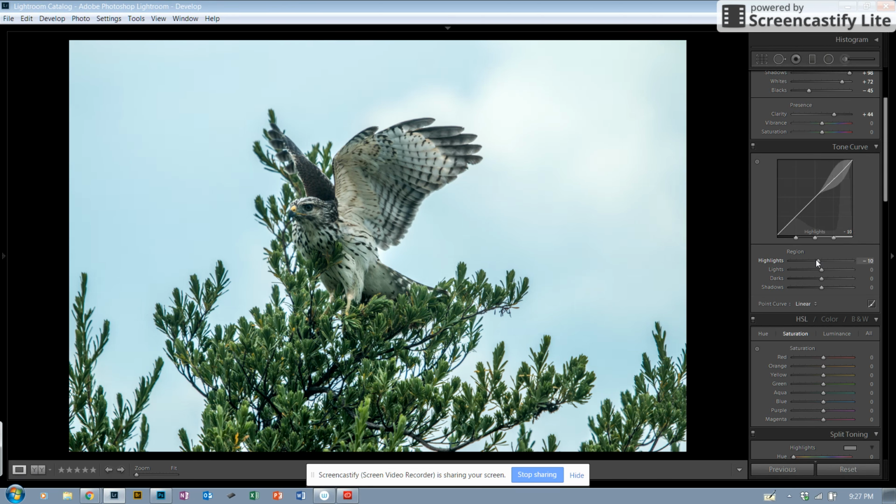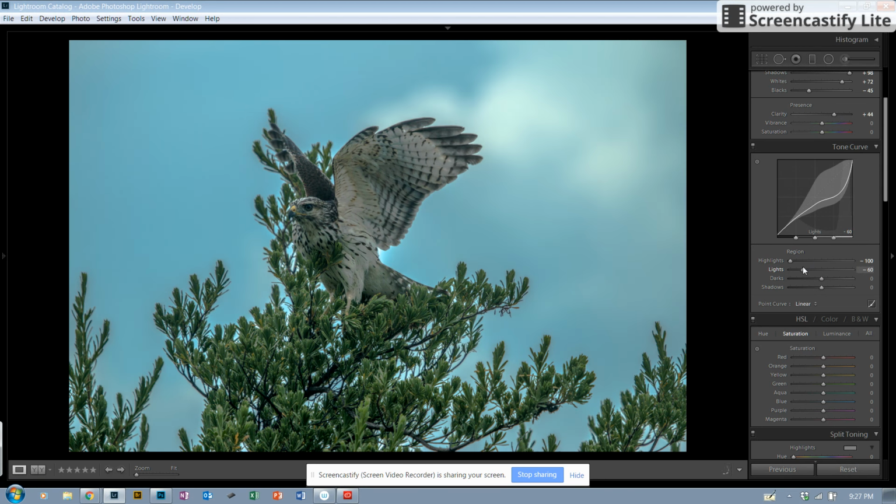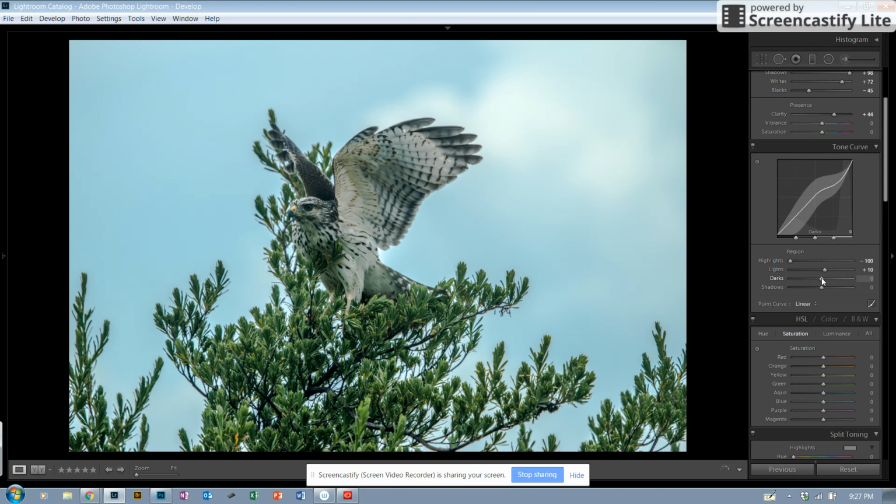So I'm going to work with highlights here and crush the highlights back down to minus 100. Take my lights up slightly, not too much, because I don't really want to blow that sky out, but I want to keep it from being underexposed too. So I'm just going to push the lights a little bit to the right. Darks, we're going to open up more. I think darks will be okay right there. Shadows, I think we took care of most of the shadow issues at the top, but I guess it doesn't hurt to tweak it just a hair.